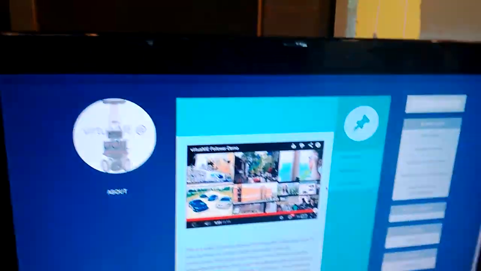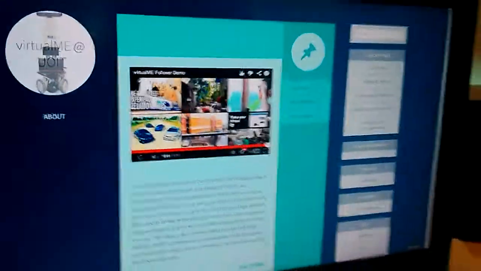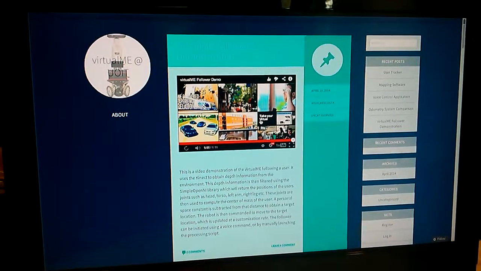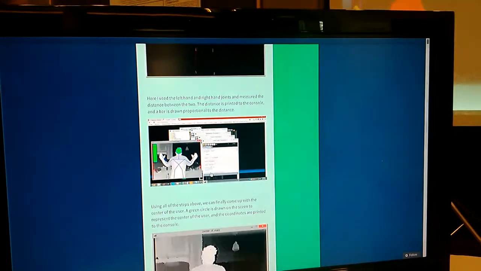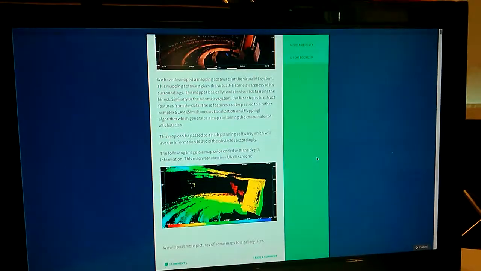Now you can visit us at our website. It's UOITvirtualme.wordpress.com. All the information about our project is here, including how the tracker works. And you can see here the center of mass of the user. That's what the Kinect actually sees.